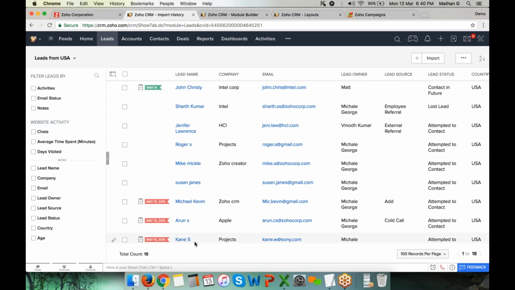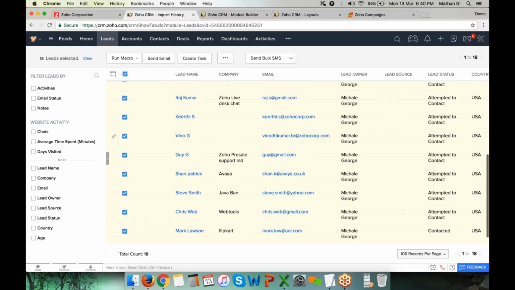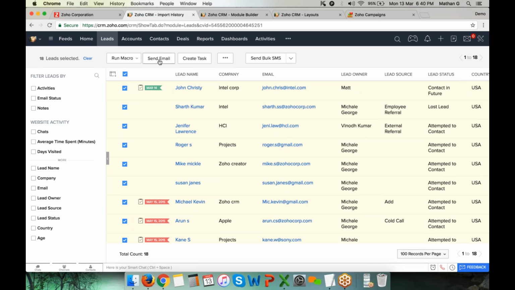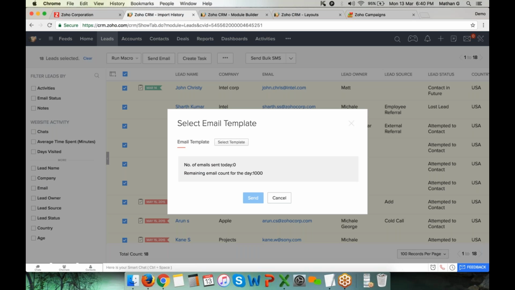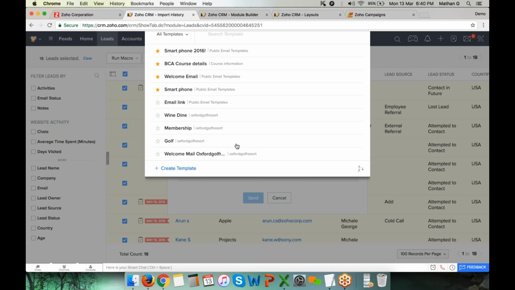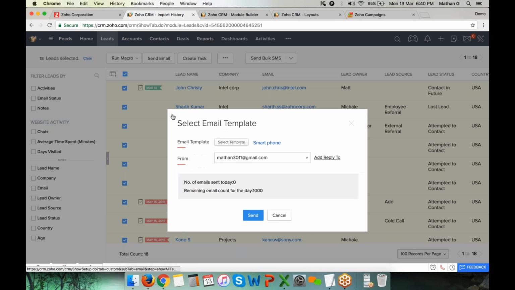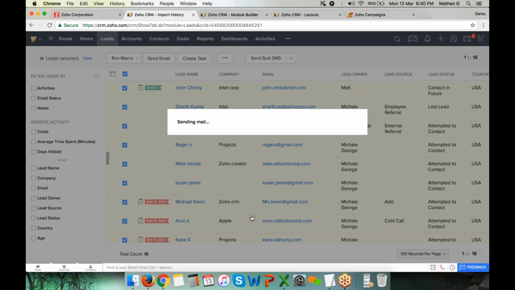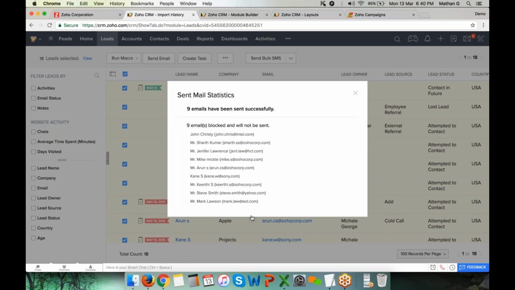Okay, say now I want to send a mass mail to all these 18 records, I can simply do a select all. The entire records will get selected, and at the top you have this option, send mail. I can hit send mail, and I should be able to select a template which needs to be sent out. So I can choose a template and simply hit send. So that's how you filter your records and send a mass mail to all these records from a selected group.